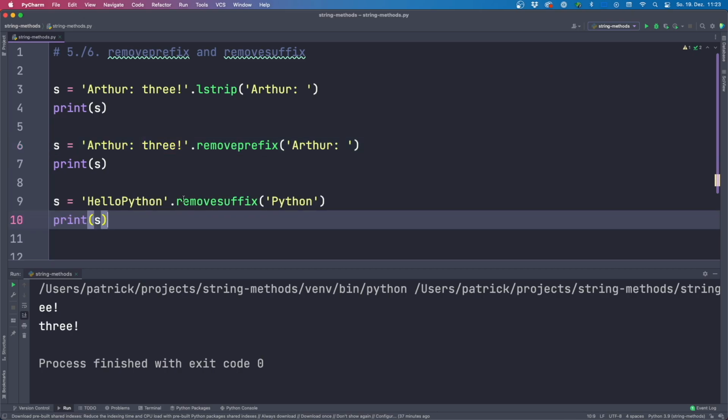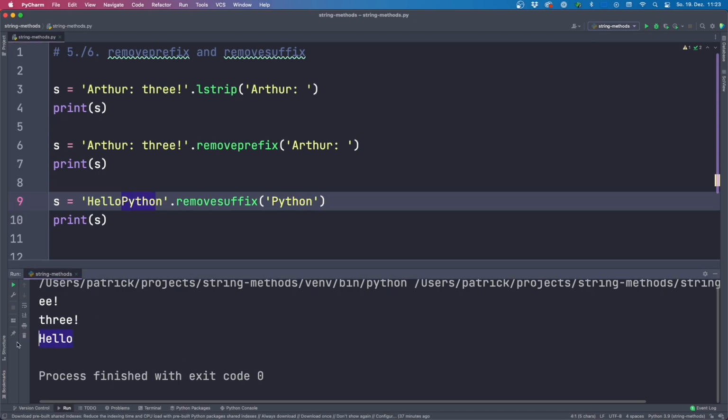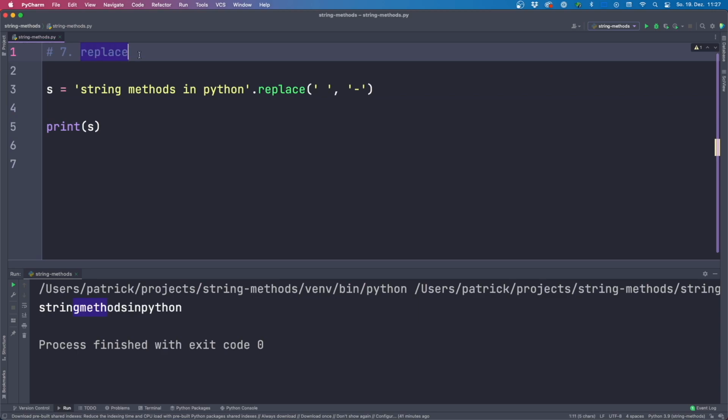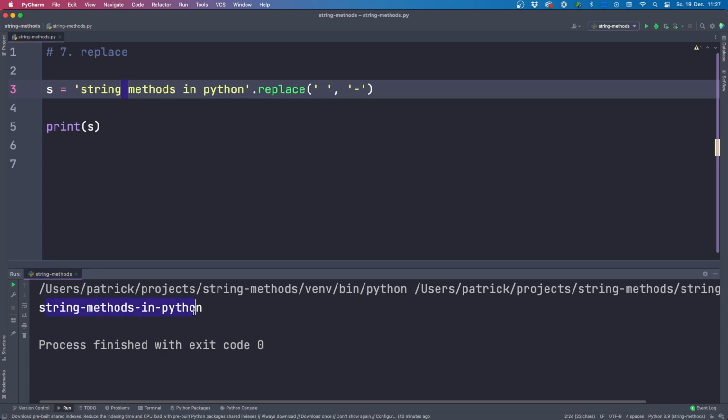And similar, we can use removesuffix. So this will remove this part if it finds it in the end. So if we run this, then we only get hello back. Number 7 is the replace method. So this will replace all the occurrences of this given string with this given string. So in this case, it replaces all the spaces with a dash. So our string will look like this.